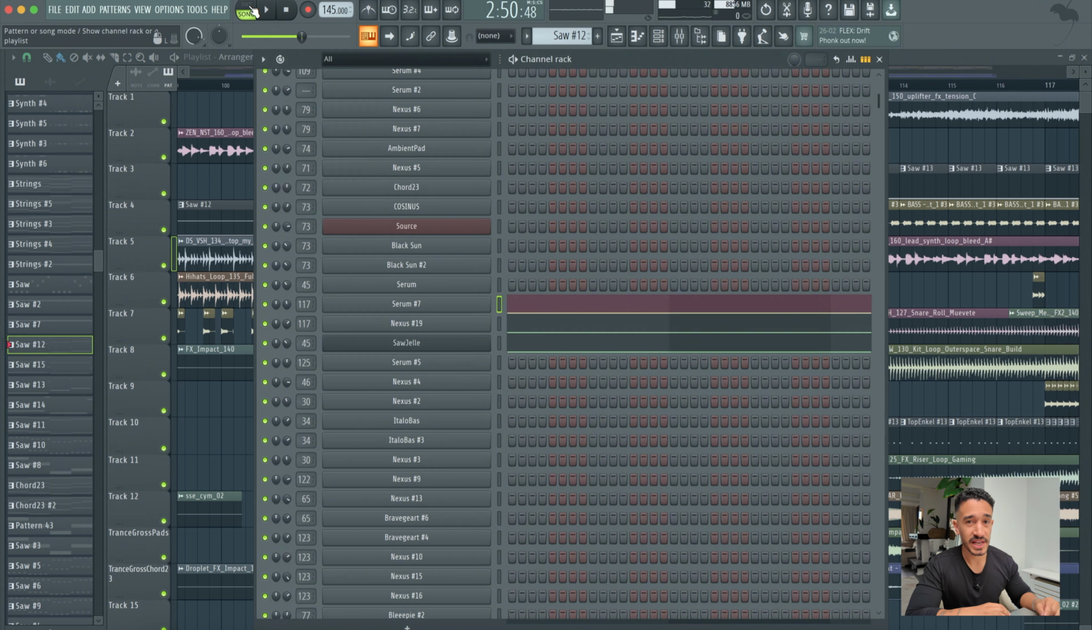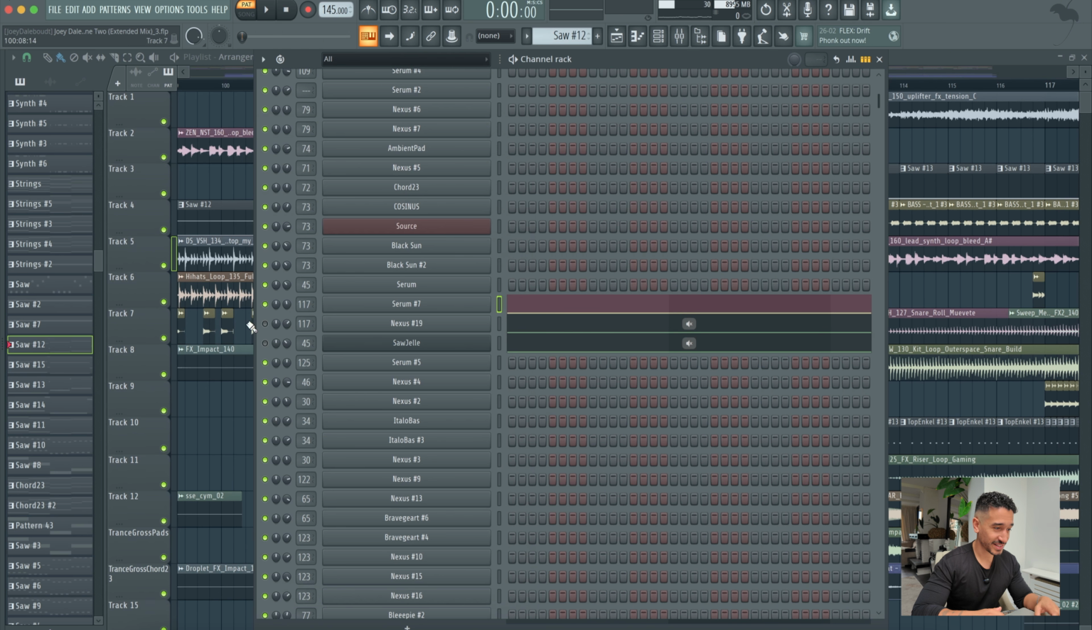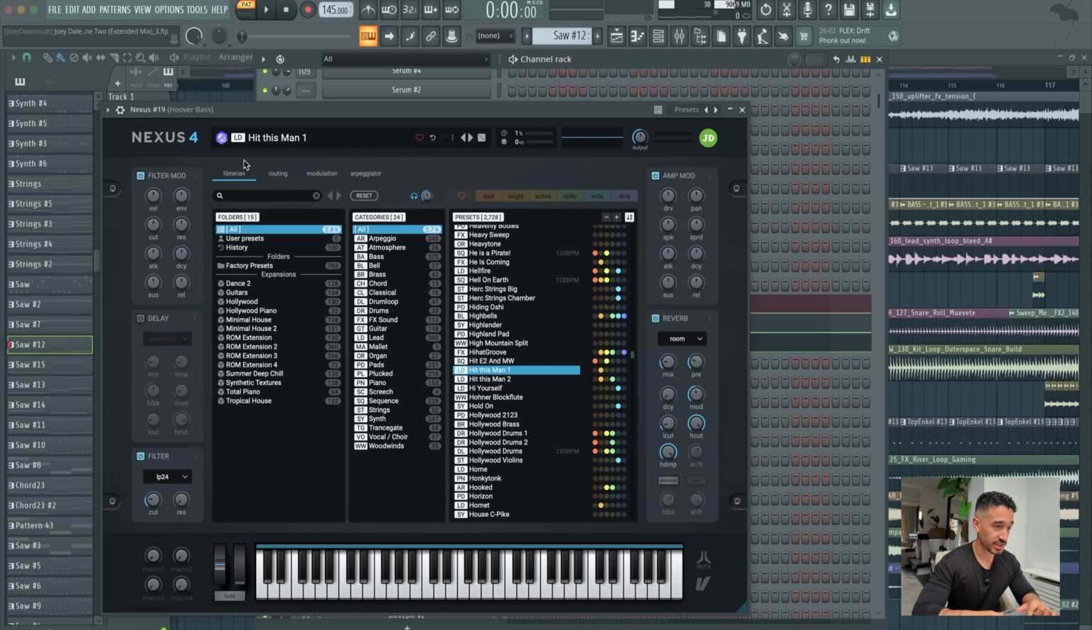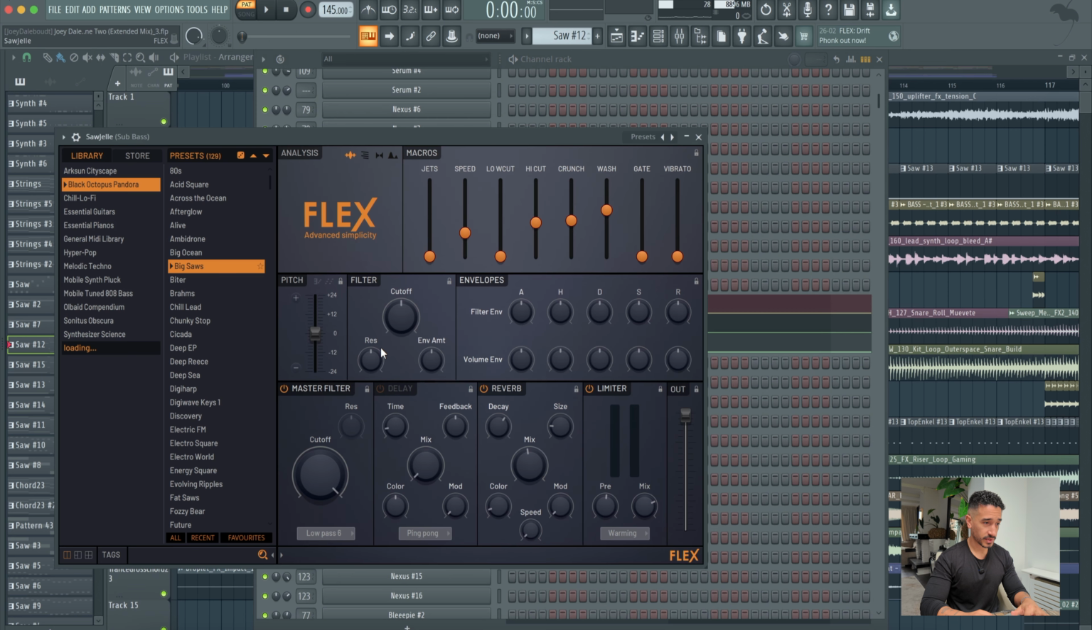Oh, and by the way, for the bass line in the break, I use these layers. So first this one. It's like a sub. It's from Serum. It's called Clean Sub. Really simple. Then this one in Nexus, as I showed you, this is the Hit This Man part. It's like the Hoover bass sound on a low octave, filtered away. And this one also. It's big saws from Flex. It's like a plugin in FL Studio.